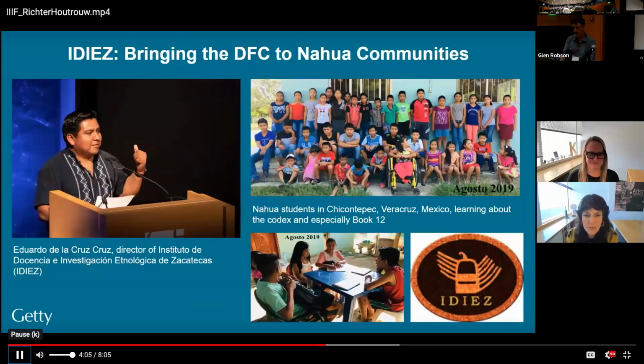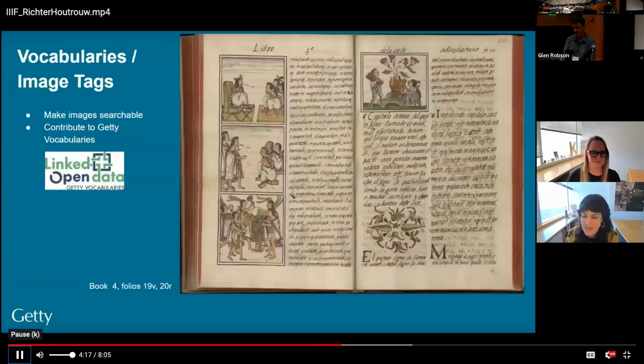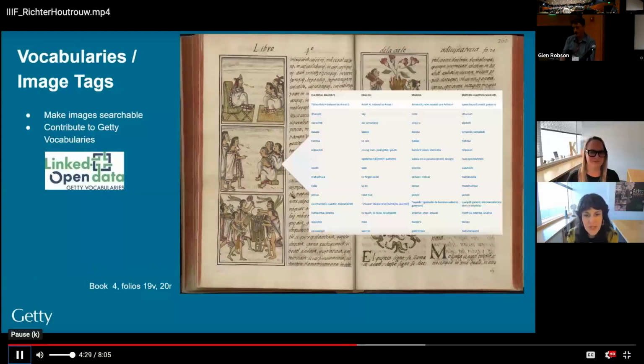With around 1.5 million speakers, Nahuatl is considered an endangered language. One of IIIF's main missions is language revitalization, an effort to which the DFC contributes. To make the codex's images searchable and to draw out the content of the three narratives, our team conducted extensive iconographic and stylistic research and has tagged each image in the DFC with multilingual keywords.